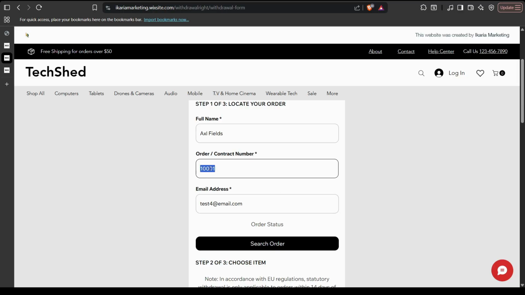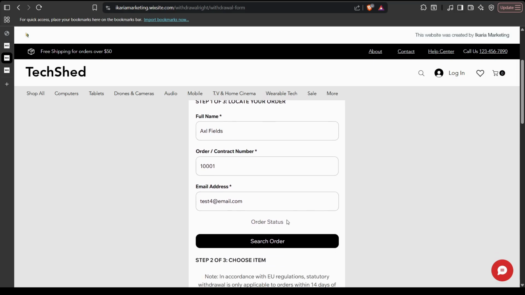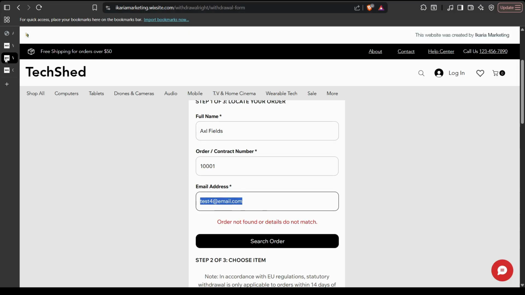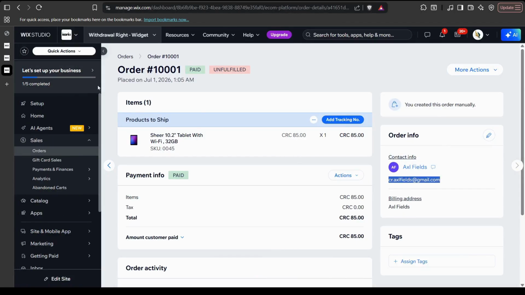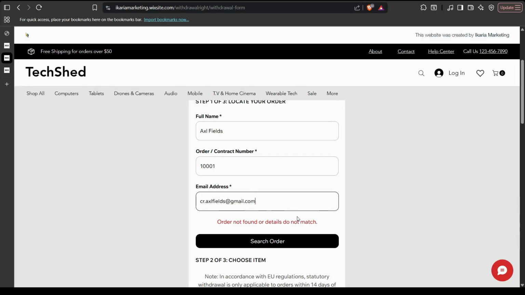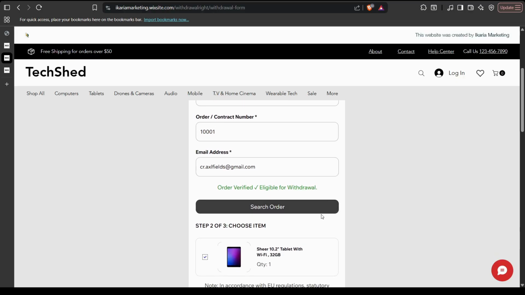Even though the order number is the same one as I have, if the email is not matching, the order is never gonna pop up. Why? Because of security reasons. We don't want anyone else, only the specific person who bought your product or your service. So if we click search order, it says order not found or details do not match, right? But if we use the same one as in here, right? We click search order, and it says order verified, eligible for withdrawal.